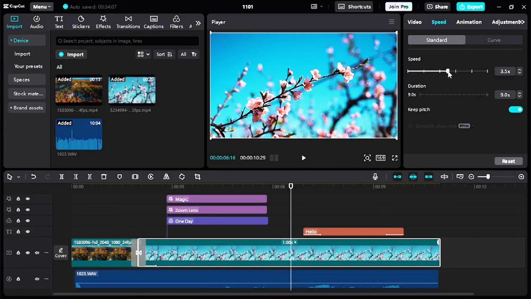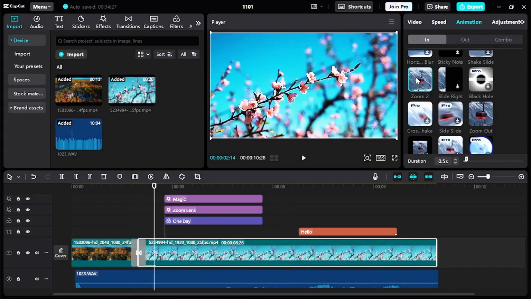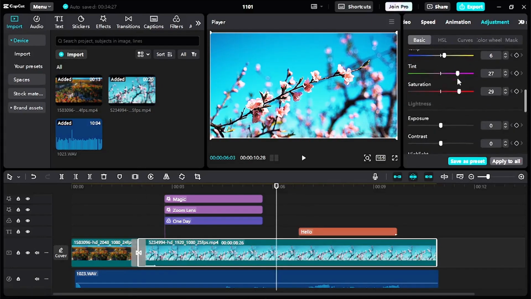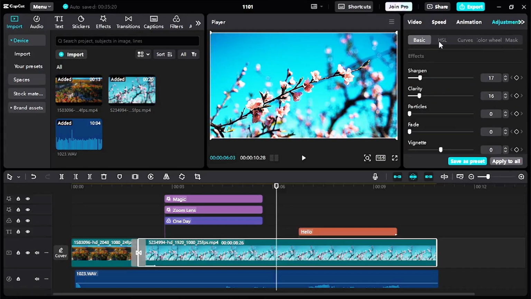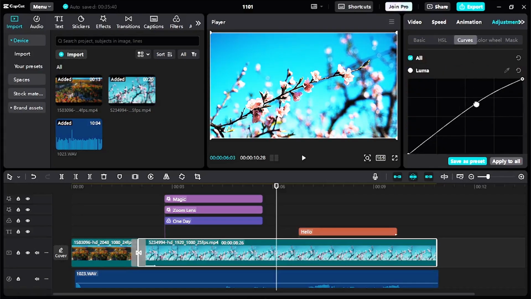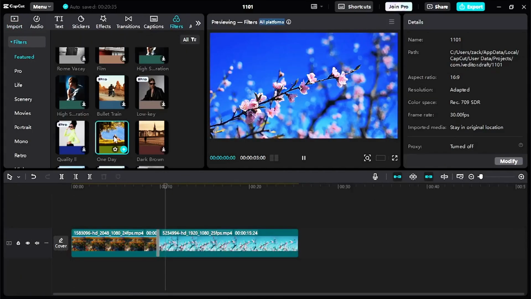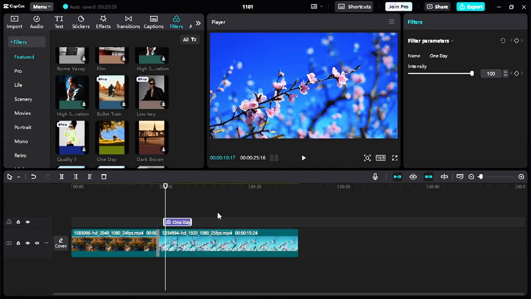And next to it, we have speed. And we have animation, which is some extra effects that you can use on your videos. And there is adjustment. Here you can control the color if you wanna change the color, or you can add contrast and sharpness and all other stuff. When you wanna use some effects, all you're gonna need is to click on it and wait for a second to download, then simply drag to the timeline.